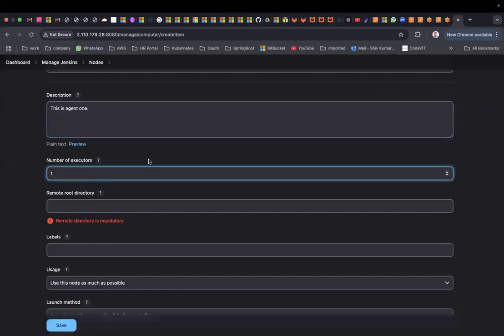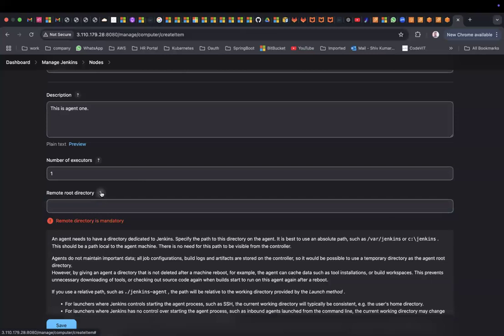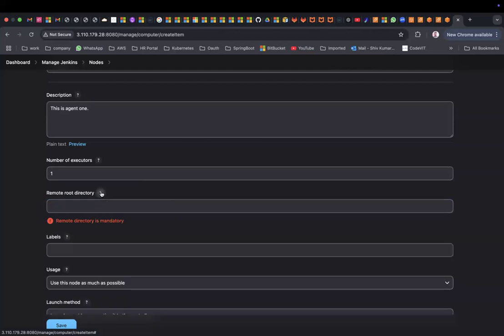Okay, number of executors, we are going to talk about the executors in the future sections, but yeah, let me give 1. And you can also read it from clicking on this question mark and all these things. Okay, but yeah, that's fine actually. Now remote root directory, where the data generated by this Jenkins has to be stored. That's what this remote root directory defines. So you can give whatever path you want.